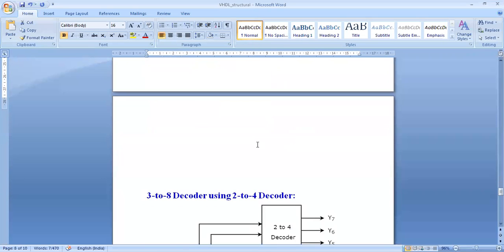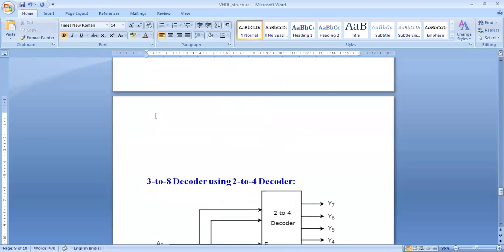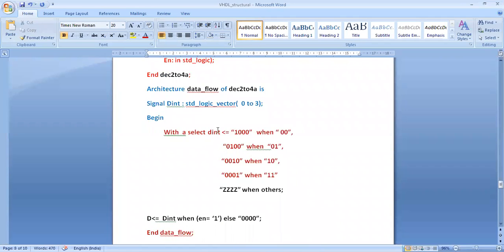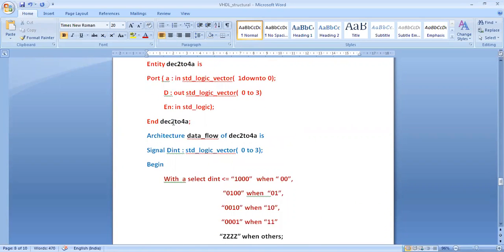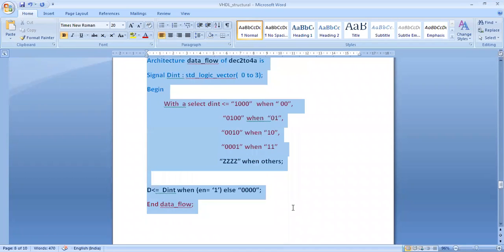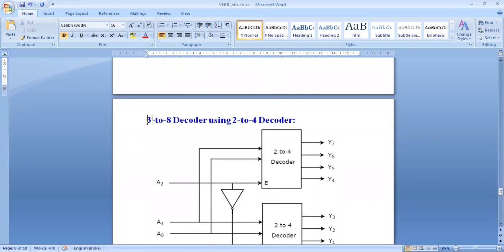And now we will go for the structural modeling, an example of structural modeling. Already we have VHDL code written for the 2-to-4 decoder, right? So now using this VHDL code, we will design the 3-to-8 decoder. That is what the component is. Now this entire 2-to-4 VHDL code can be used as a sub-circuit in the 3-to-8 decoder. So now we will see how to design this 3-to-8 decoder using the 2-to-4 decoder.